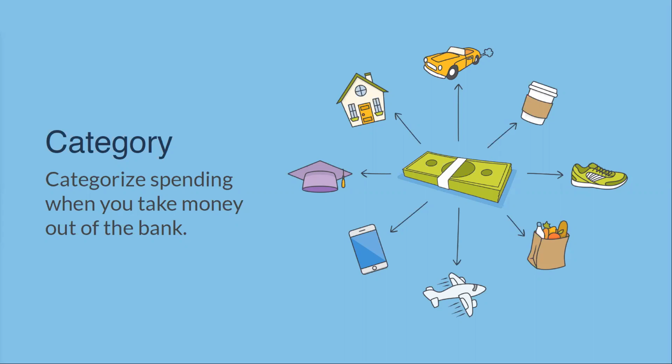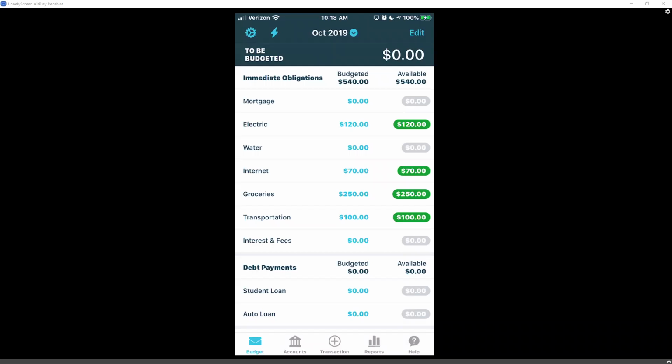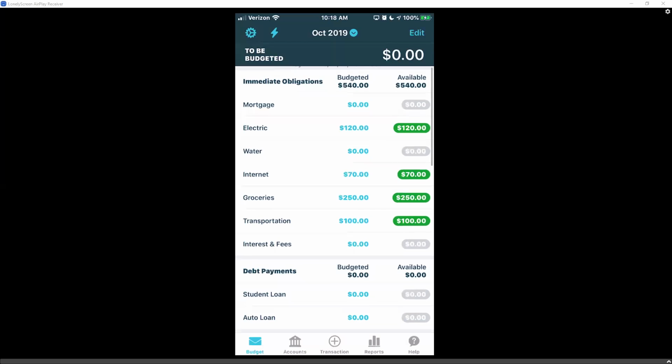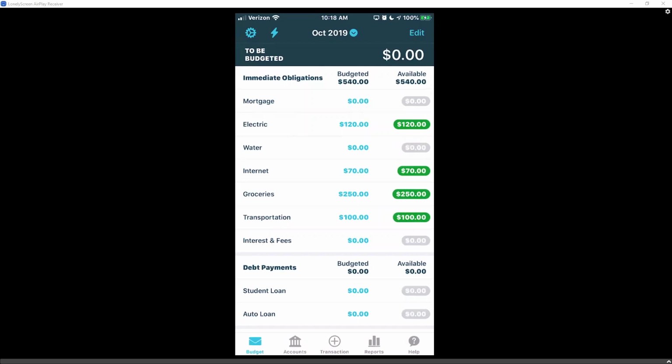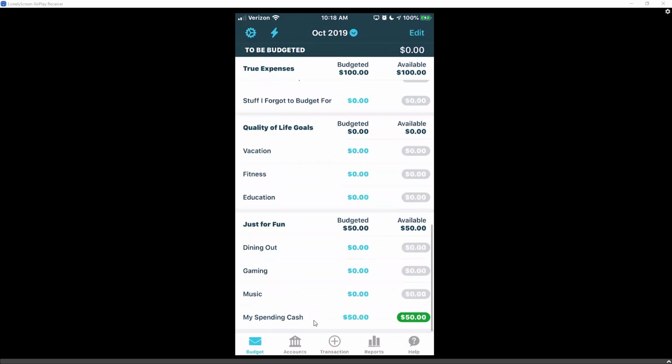So let's jump into a demonstration and show you how this particular approach works. In fact, we'll start ourselves off on the mobile app. Obviously, if I'm going to use a cash category approach, I'm going to need a category for that. I've got one down here at the bottom called My Spending Cash. There's $50 available there for me. And it's another category that I'm allocating some of my money to when I give every dollar a job.